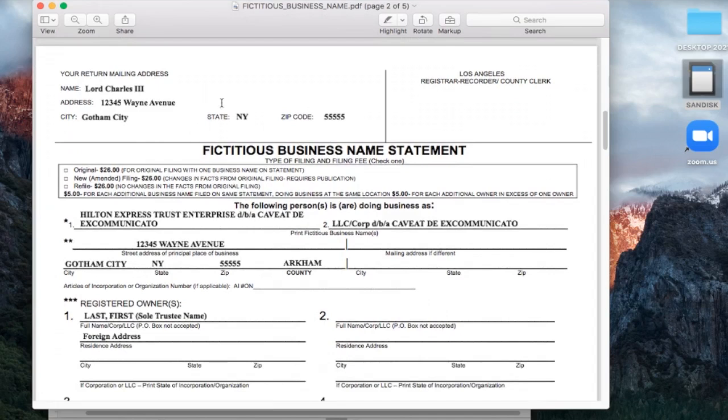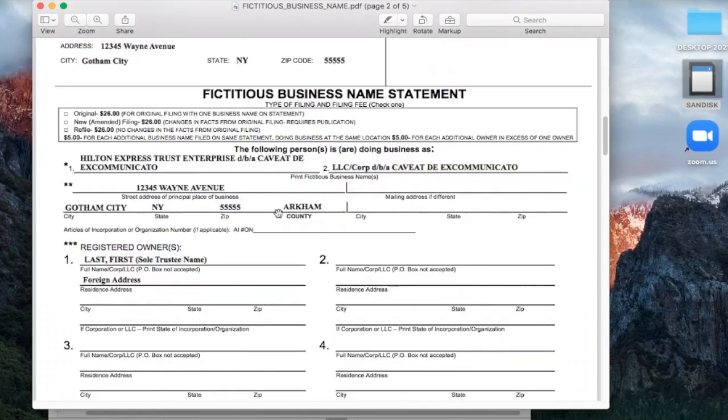You're going to put the returning information here. So it's Lord Charles, 12345 Wayne Avenue, Gotham City, New York, 55555, right? Let's say the Express Trust that I'm working with is Hilton Express Trust Enterprise. It's going to be doing business as Cavite de Excommunicado. And you want to make sure it matches, because on the CP 575, it had this wording on it.